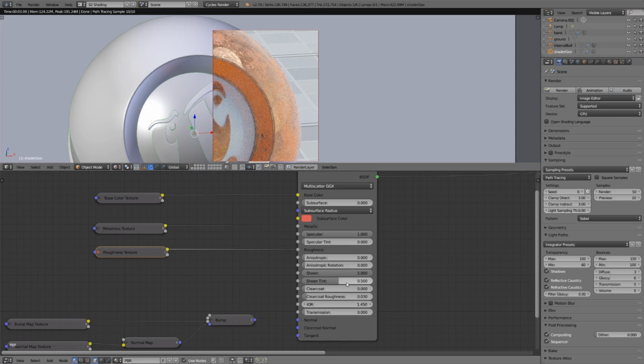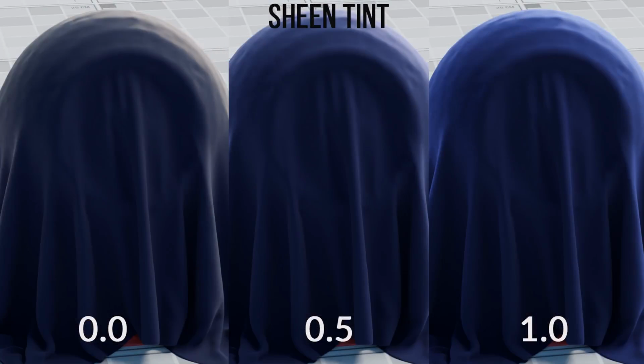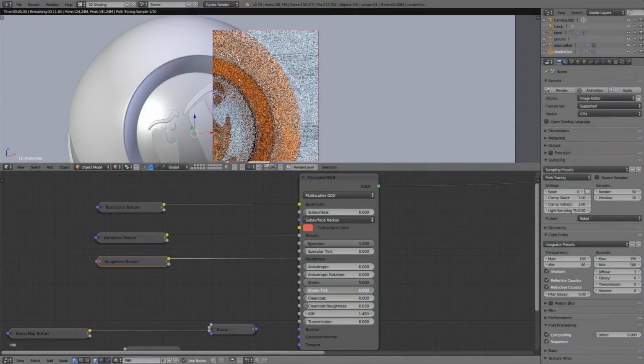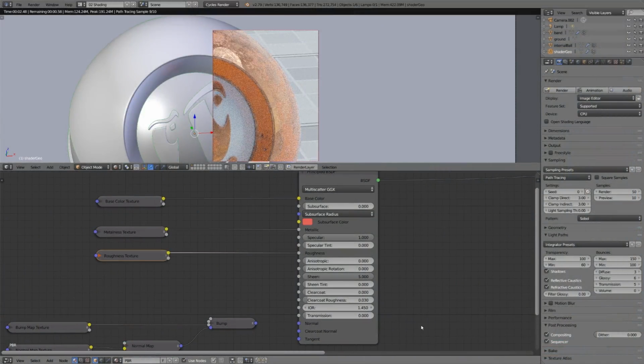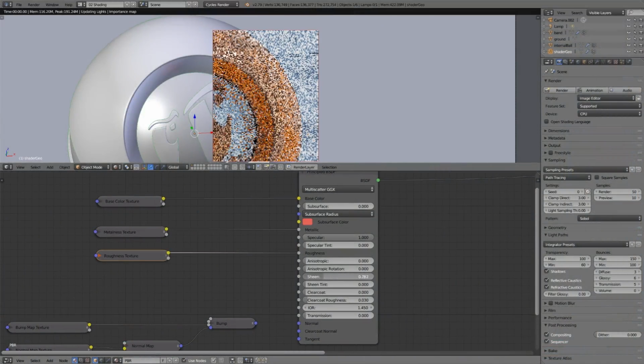Now we can have a sheen tint, and if you set that all the way to 0, it's going to add pure white along the edges, and if you turn this all the way up to 1, it's going to add the base color along the edges. So normally something like anywhere between 0 and 0.5 would be most realistic, but besides cloth, I wouldn't use this too often.